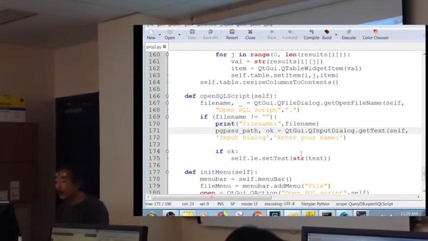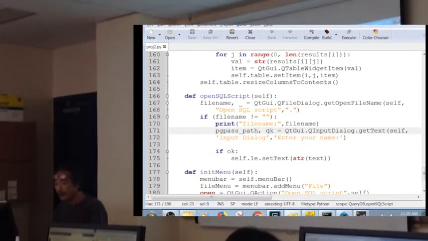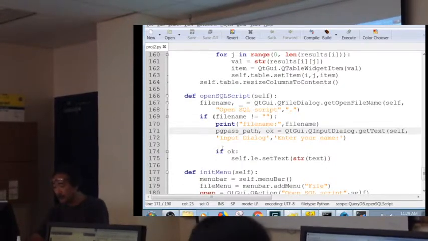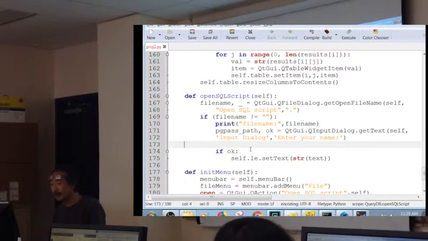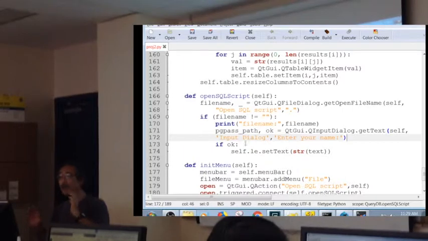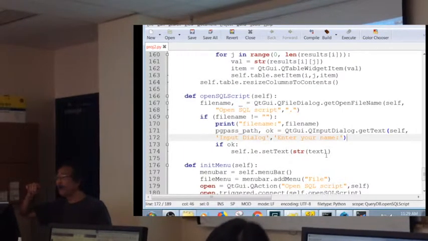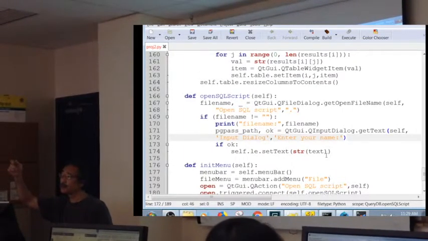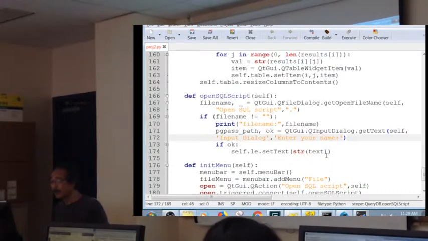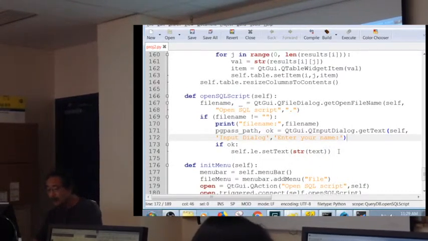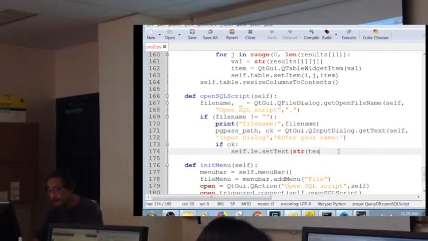Okay, I will leave that alone. And actually I don't need this extra line here. So if okay means that the user hit okay instead of canceling or closing the box without entering anything. And so what I want to do, I'm going to comment out this line because I verified that that part worked. So I comment that out.